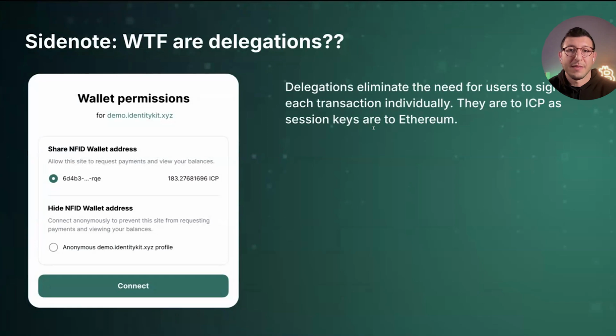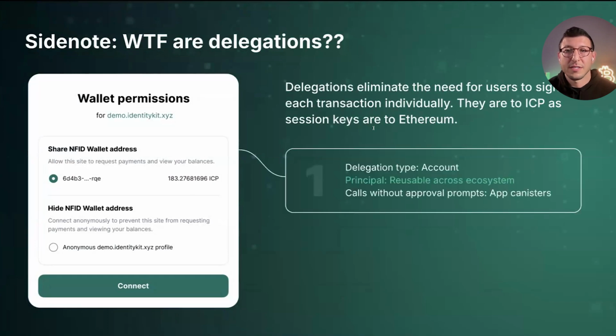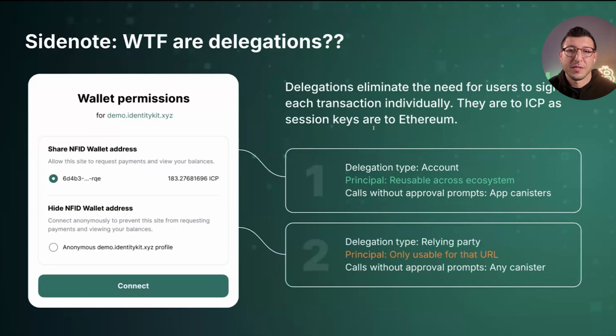NFID Wallet supports both types: delegations for ecosystem-wide identities and delegations for application-specific principals using the same mechanism as Internet Identity. Unlocking interoperability and composability on ICP meant being able to navigate the ecosystem as a single identity. So we wrote the standard that allows any signer to do this safely, including Internet Identity if it chose to.